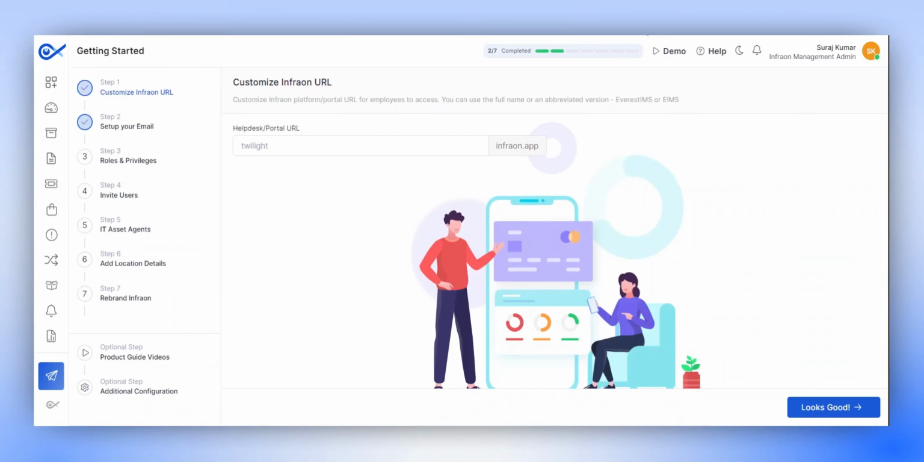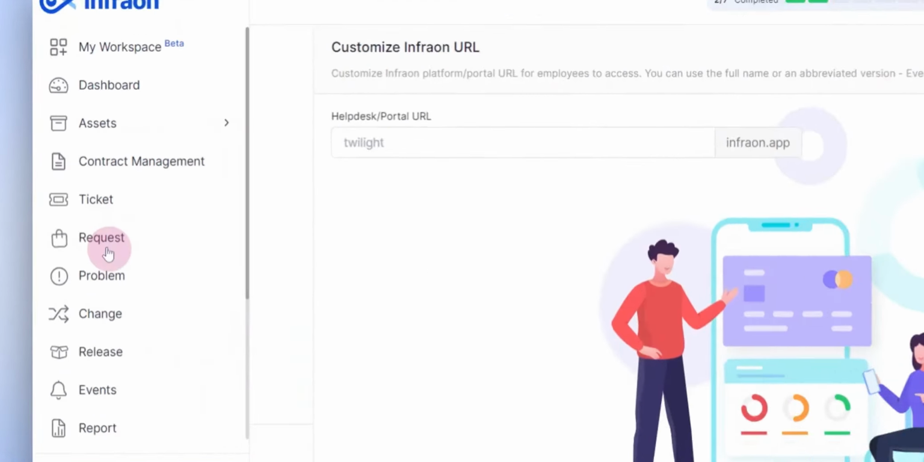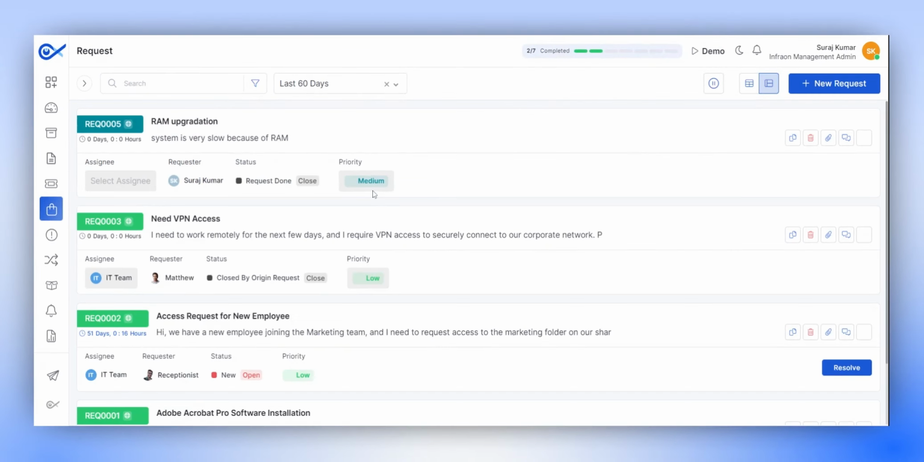This module covers the request management in Infraon Infinity Suite, located on the left panel. Clicking on the Request module will bring forward the request page. A request is a formal or informal demand for service or assistance from the IT department.